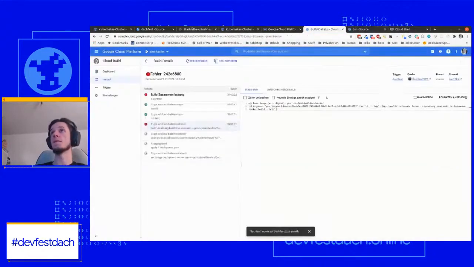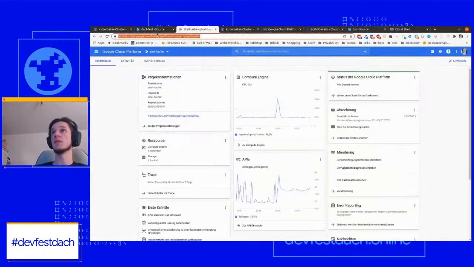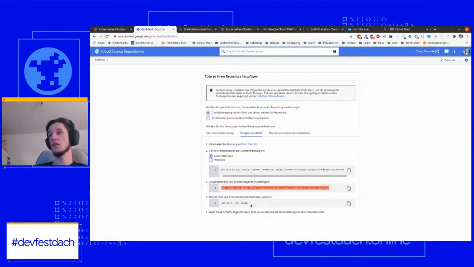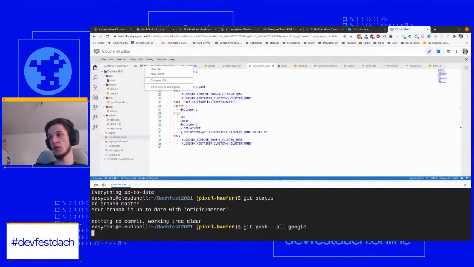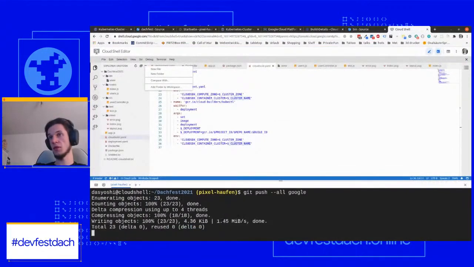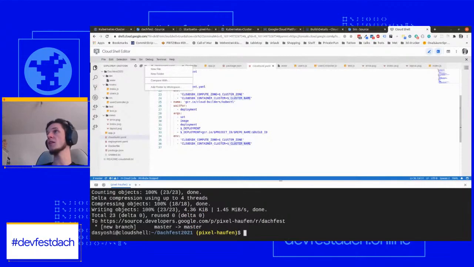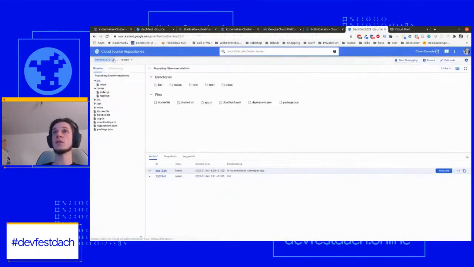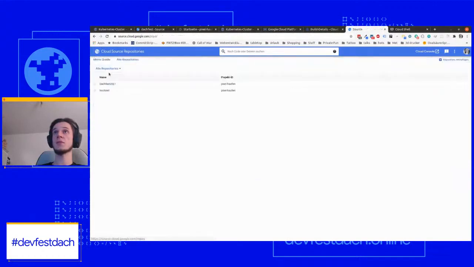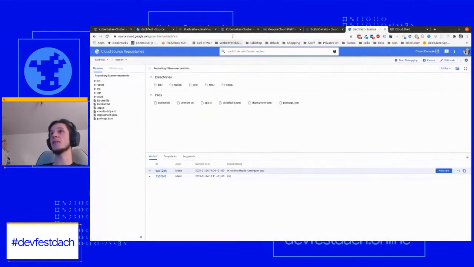Demo gods. I upset them. Maybe this is working. Maybe this is working. Let's have a quick look. So we go to not this one, but all repositories. Come on, come on. Lowercase Dachfest is working. Yeah, we have the files in there.